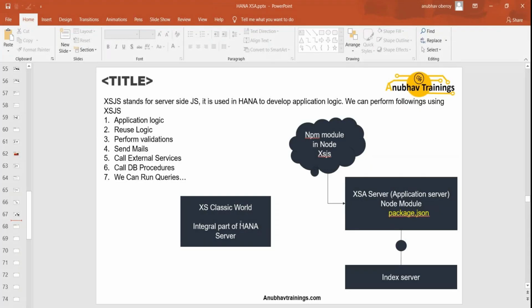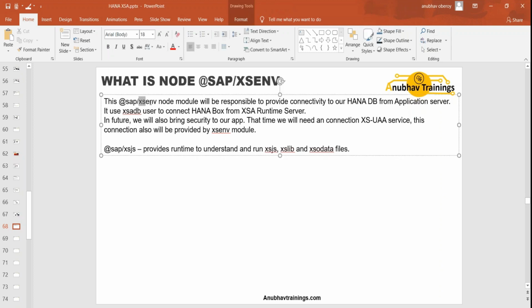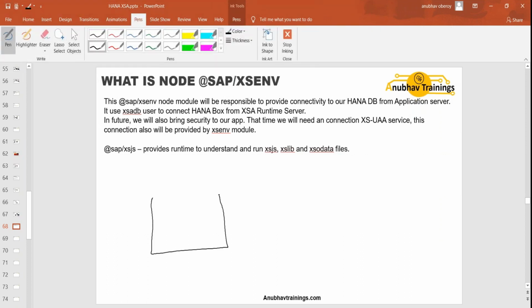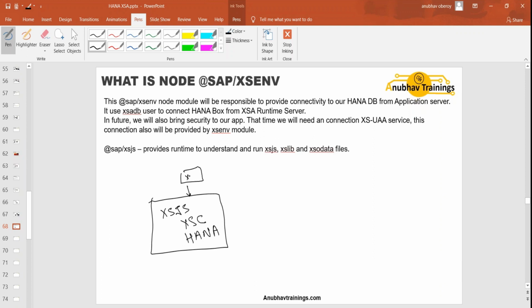Exactly. Let me explain that. Someone asked yesterday this question about what exactly is the access environment. That is your DOS box, that's your compatibility layer. So what's happening in XS Classic, the entire XSJS engine is part of SAP HANA. And that's why you were able to put the XSJS files as well as XSO data files and run them natively on HANA.